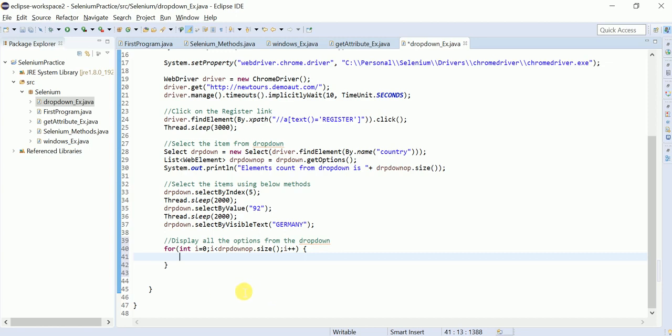Okay, for loop we are taking. In this I want to display all the items. So how can we display all the items? I am taking sysout. In this sysout, I am giving double quotes: Item number is. I just want to print the number also, so i plus 1. Okay, perfect.